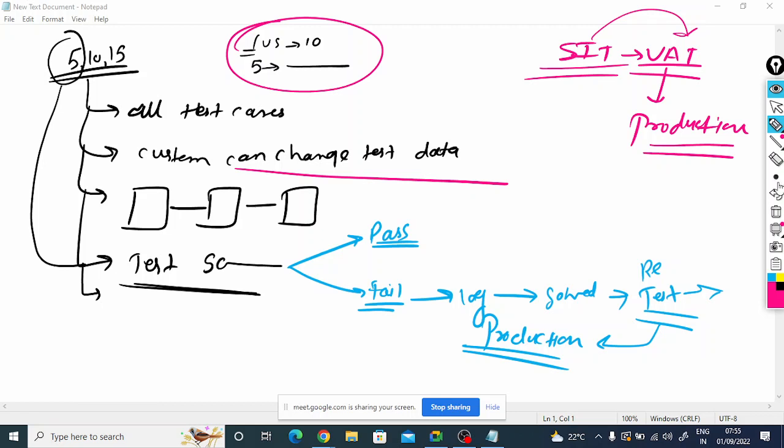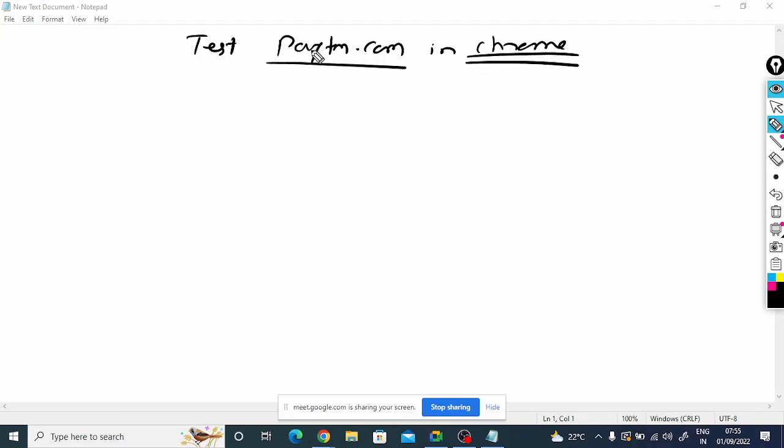Yes, I will give you the best example right now so you can understand it better. Suppose what is our scenario? We have to test paytm.com in Chrome. This is my scenario now. What I have to do? I have to test. See, the Paytm app is working fine. I have to test paytm.com, their website.